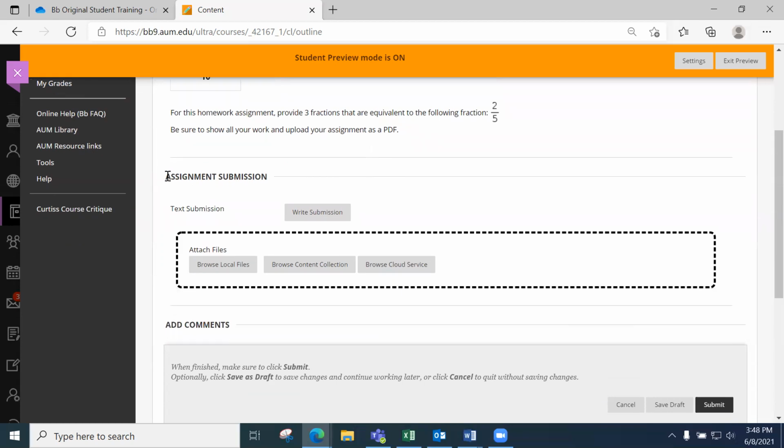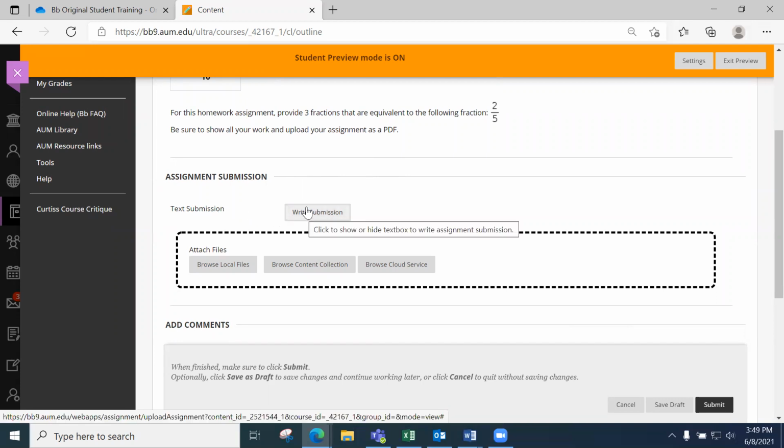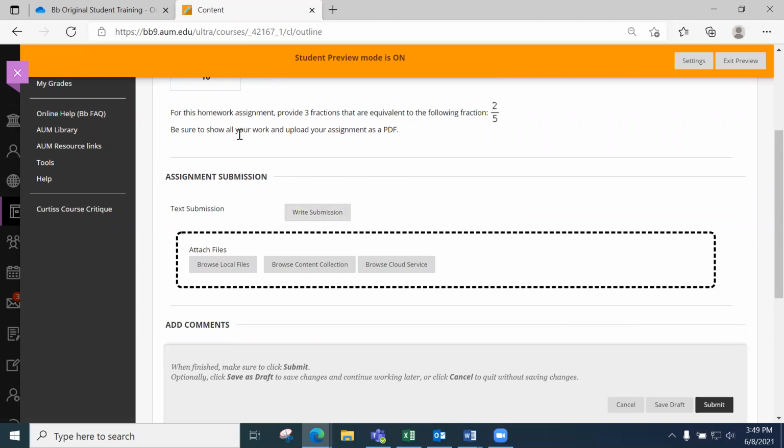Next, you can go on to assignment submission. The first option it gives you is to do a text submission, and you do that by clicking here. However, your instructor gave you specific instructions about uploading it as a PDF. So in order to do that, you have to click Browse Local Files. Before you do that, you have to make sure, of course, that once your assignment is complete, you save it to your computer as a PDF document.